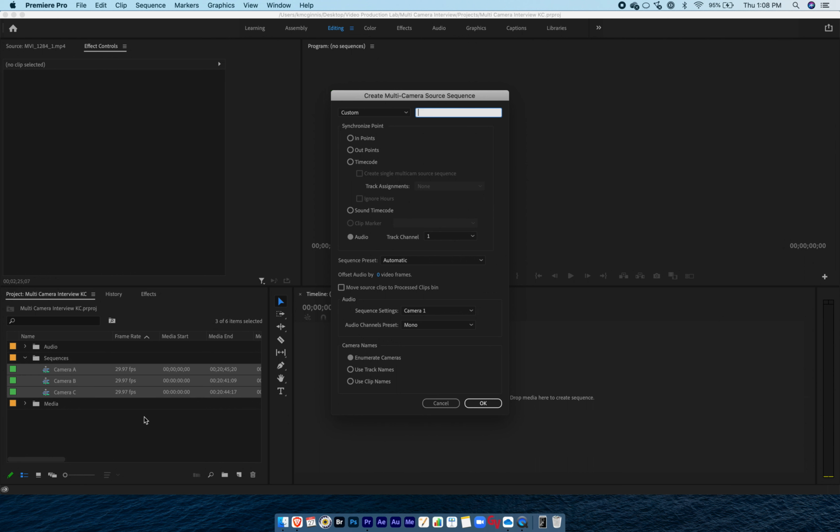This is going to create what's called a source sequence. It's the next step in making our multi-camera sequence. Go ahead and give this a name. It might have a default name here. Go ahead and give it a custom name and just call it MC source or multi-camera source if you want to. Then in these options here, there's a bunch of different ways it's going to synchronize the clips. Choose this one here for audio, and then track channel 1 is fine.